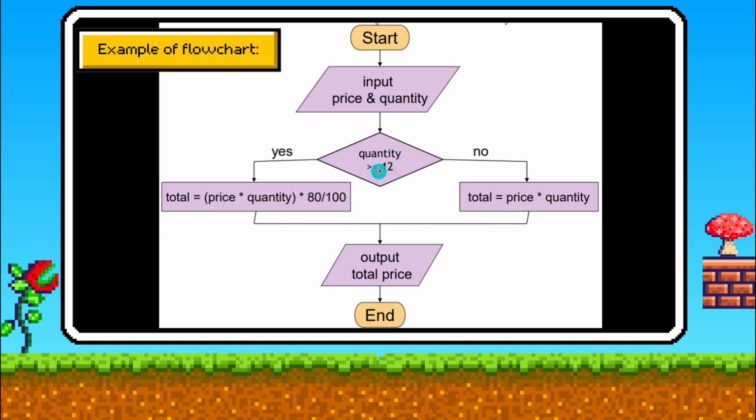equal to 12, if yes, we will go to total equal to price multiply quantity and multiply 80 divided by 100. If the condition is no, is false, we will go to total equal to price multiply quantity. And then after the process, we will go to the display output, total price after the calculation. And then lastly, we will go to the end. Next.